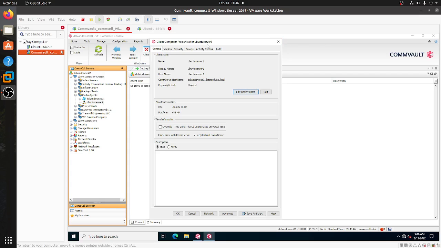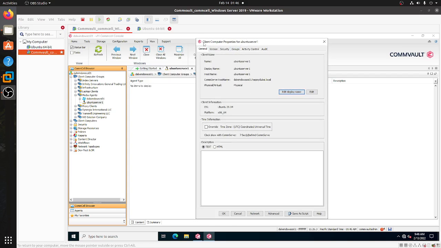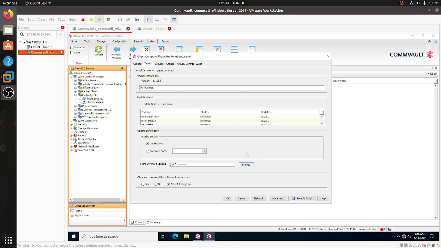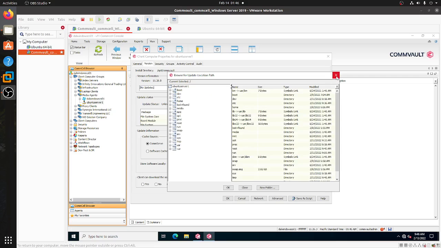So I right click on the media agent, the Ubuntu media agent that I have. When I right click on it, I'm presented with client computer properties, and I want to select version. You have general, version, security, groups, active control, and audit. So I'm going to select the version tab. We'll go down a little bit. It says store software locally. I'm going to select browse from there. And if I'm able to log in or show the files in the actual Ubuntu media agent, then I know I'm good. That means I can connect to it safely, securely, efficiently.